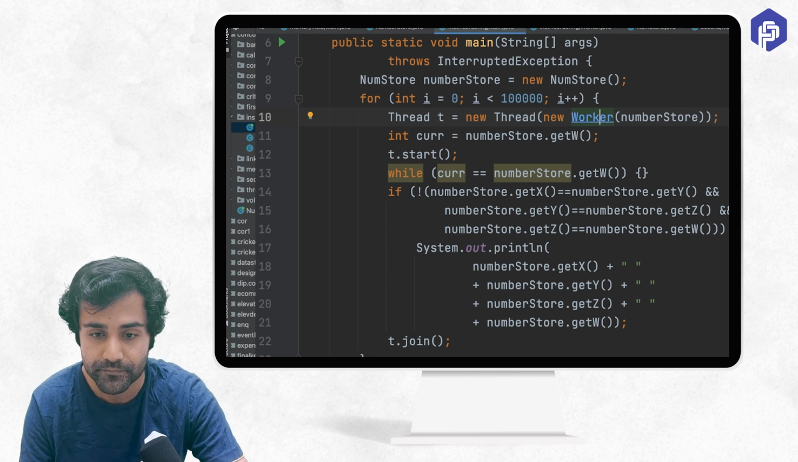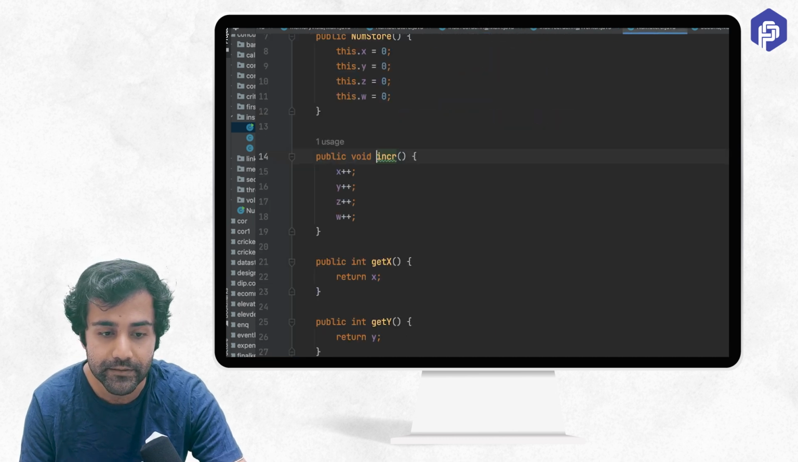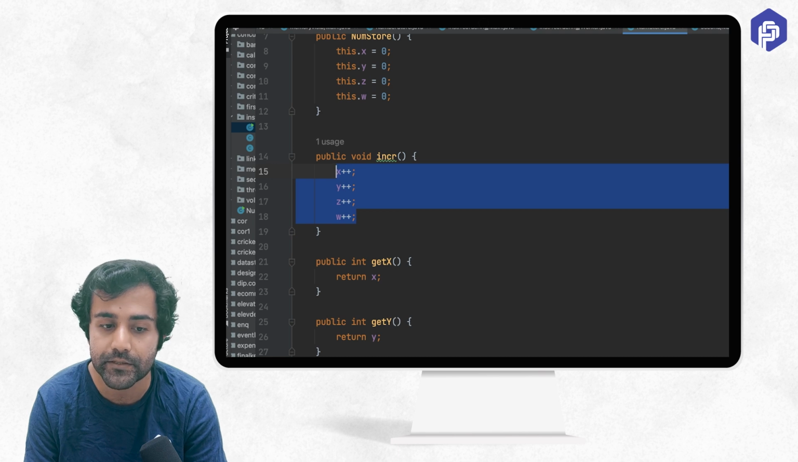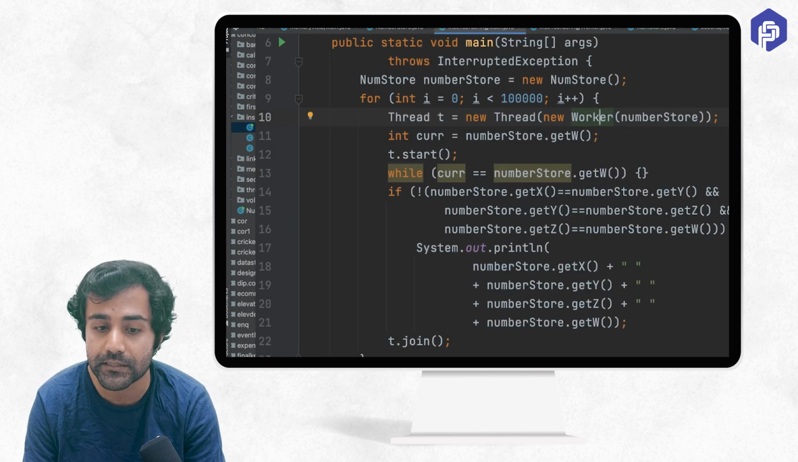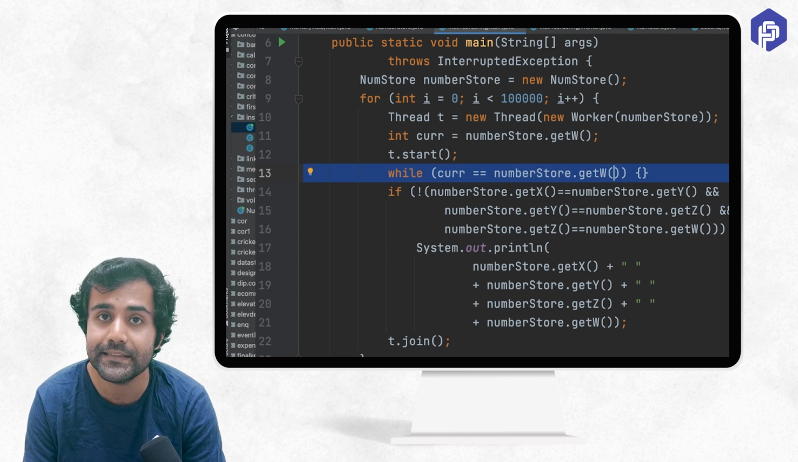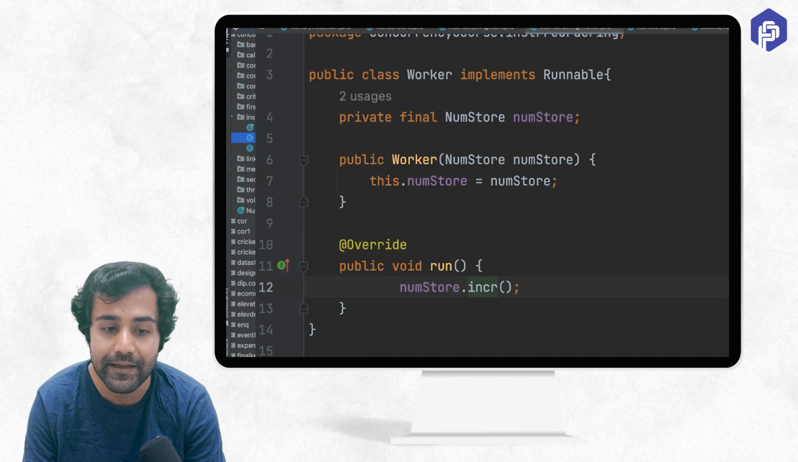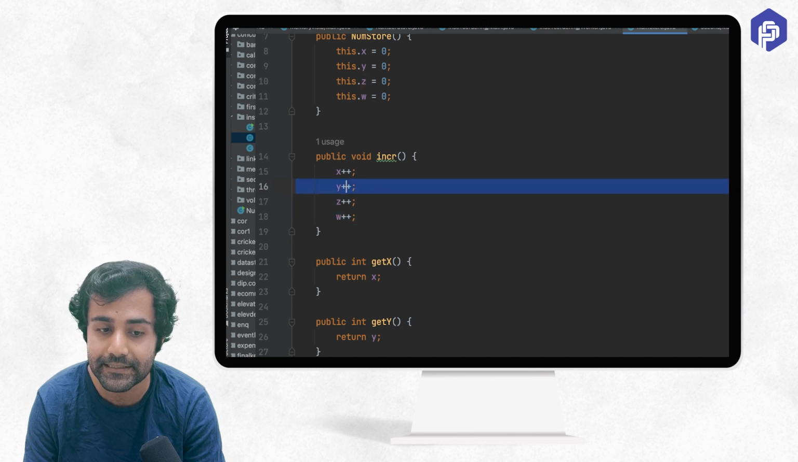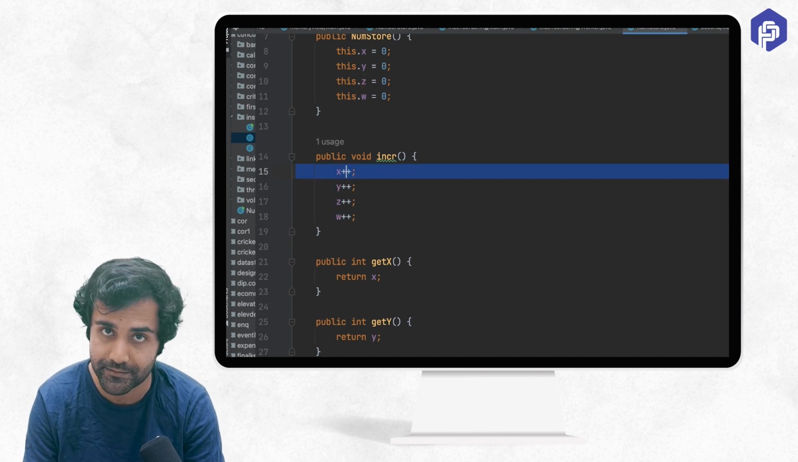If you remember, this increment method will increase all of them in this manner. And when I look at this piece of code, it gives me a very clear idea that first x will be incremented, then y, then z, and finally w will be incremented. So by this conviction, if I look at this particular while loop, it will only break when the value of w has been incremented. Now when the value of w has been incremented, it is sure that the value of z, y and x also would have been incremented, isn't it?